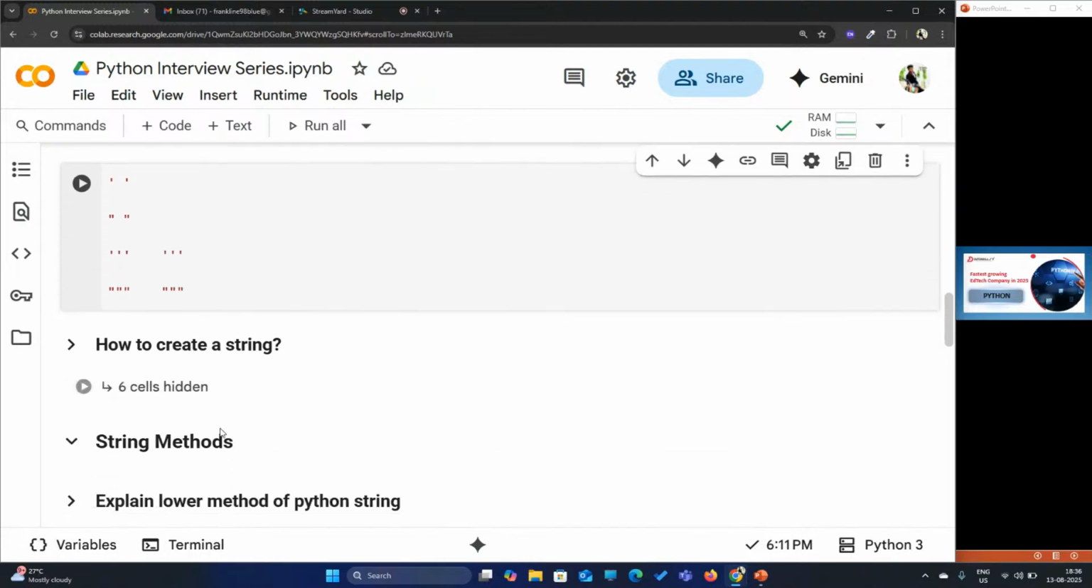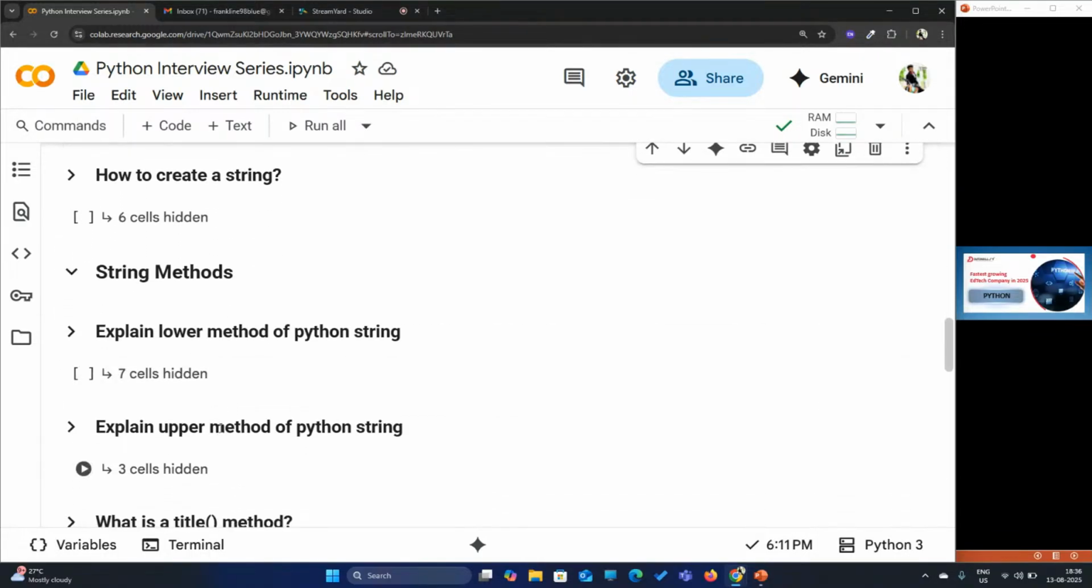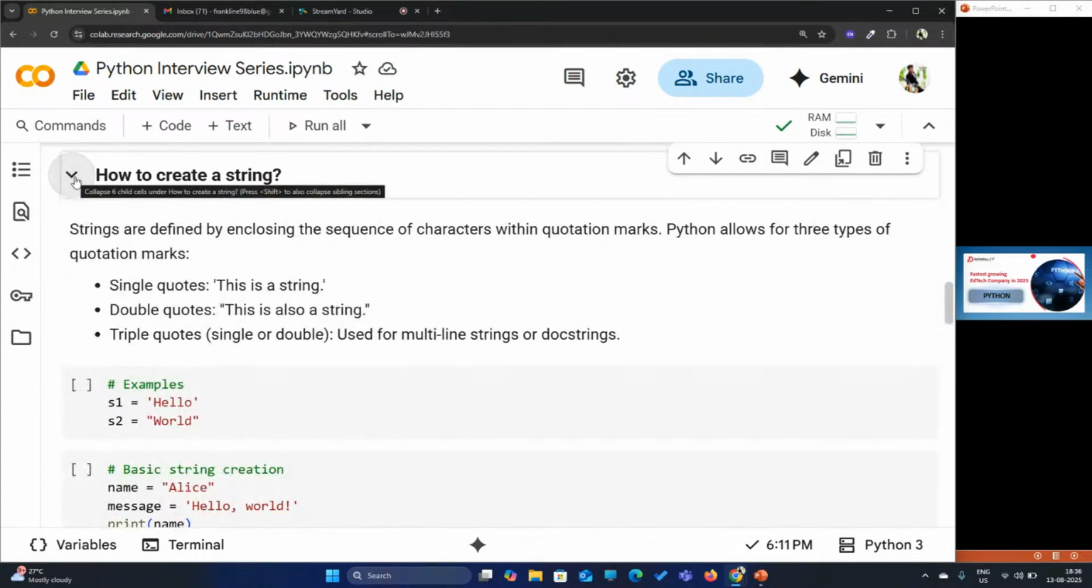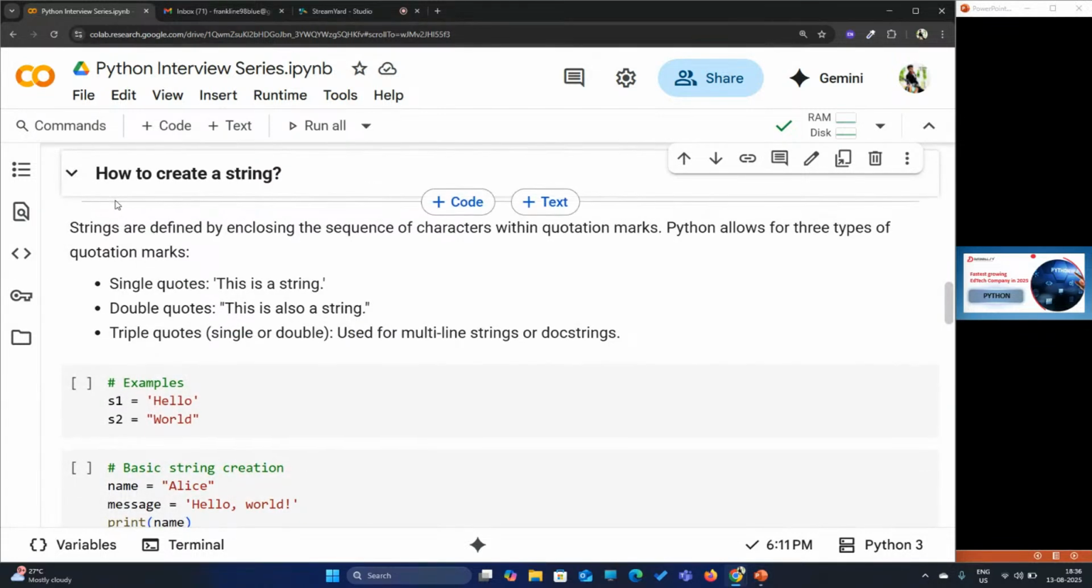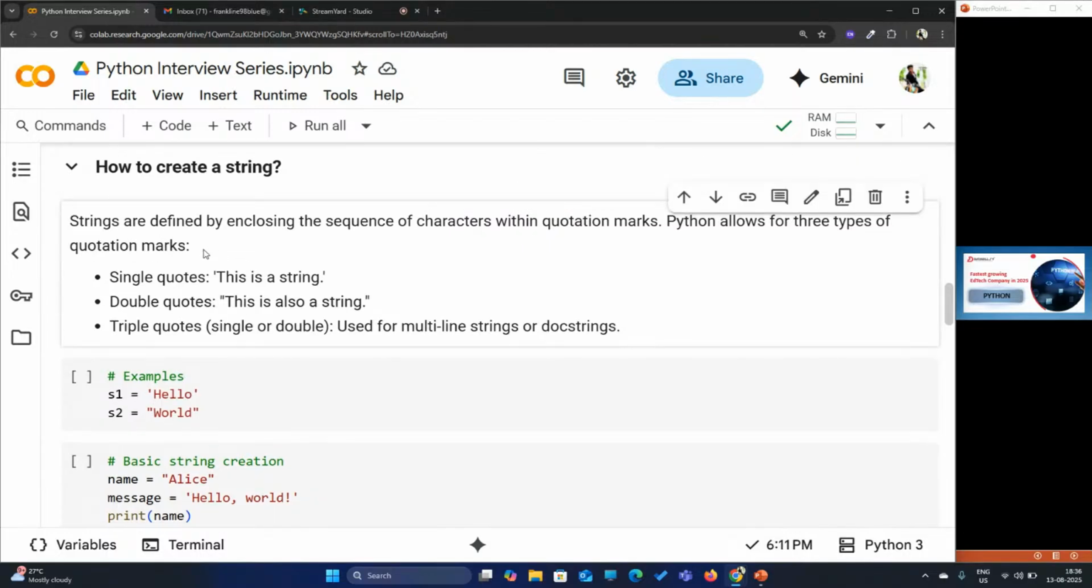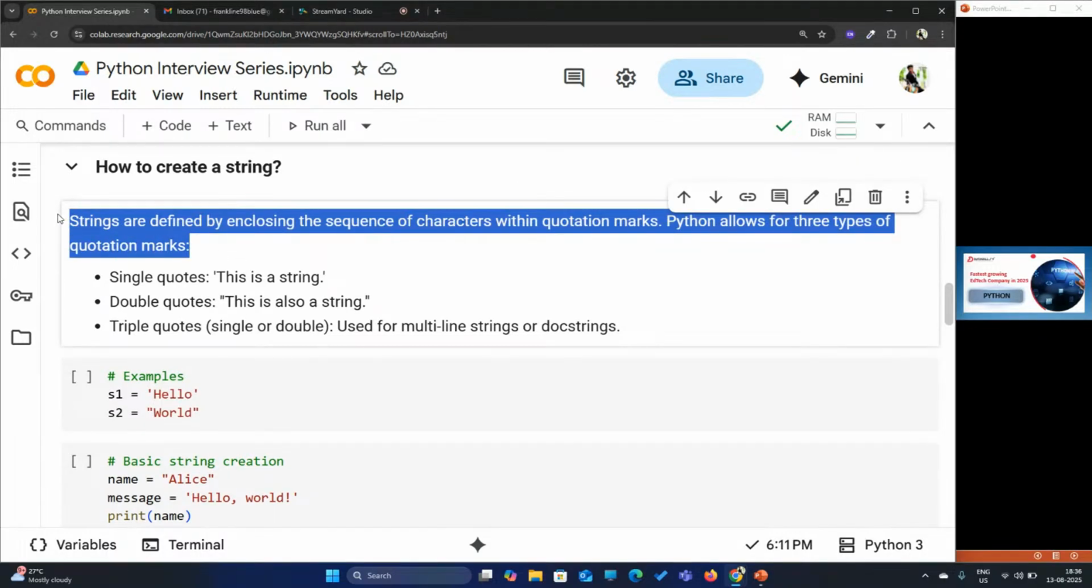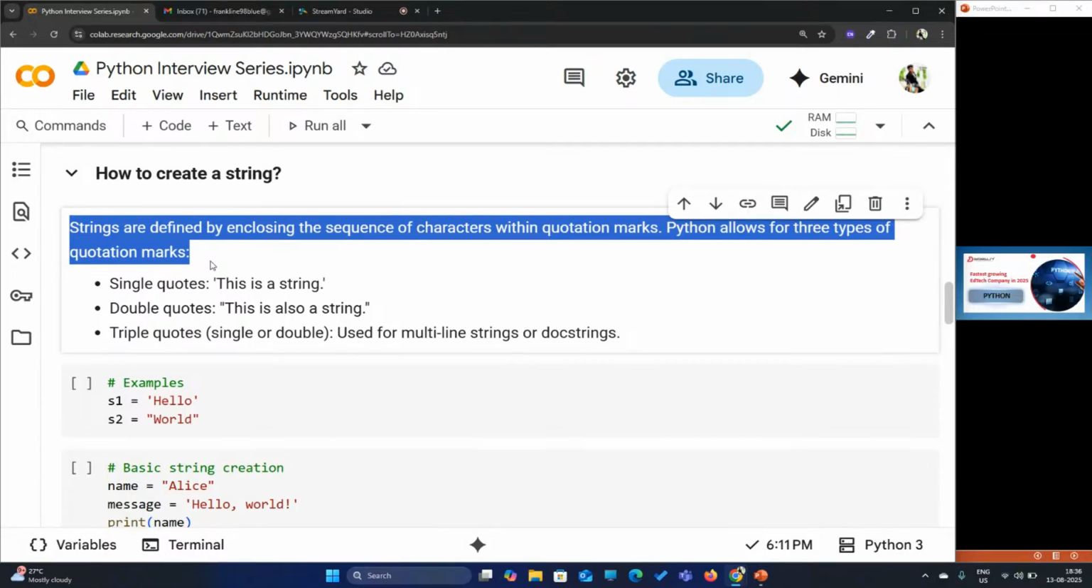Okay, now to our basics. How to create a string? You all know what a string is. So do you know how to create a string? Yes, it is very easy. So strings are defined by enclosing the sequence of characters within quotation marks. Python allows for three types of quotation marks. So whenever you have to create a string, what you have to do? You gotta enclose them within quotation marks.